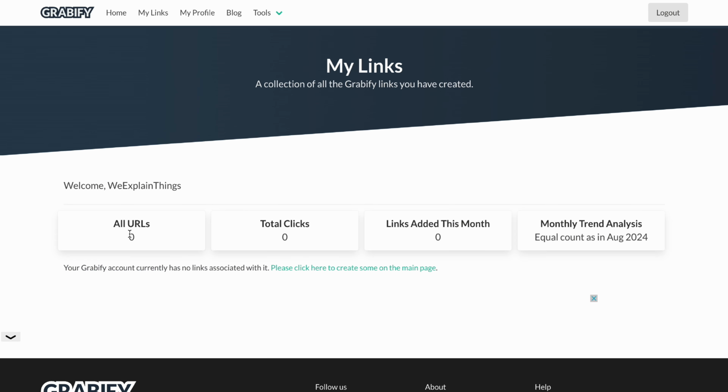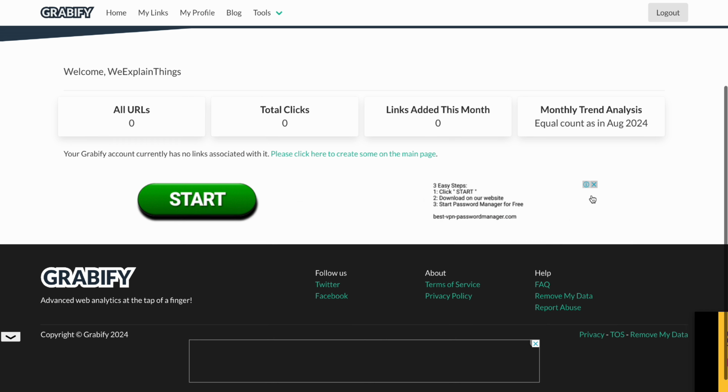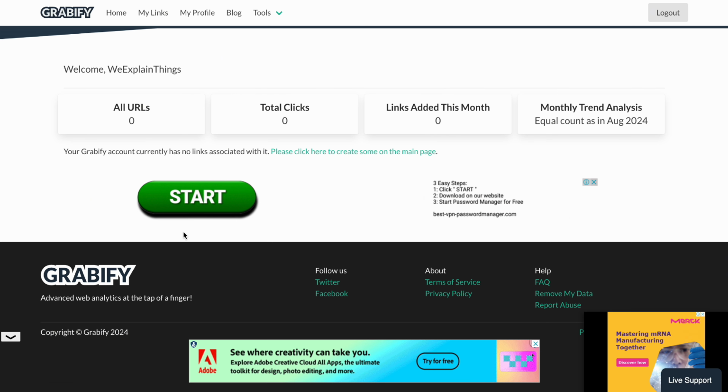Here you can track your URLs, your total clicks, links added this month, and monthly trend analysis. Be careful not to click certain ads that pop up here, as Grabify is sponsored by Google AdSense.